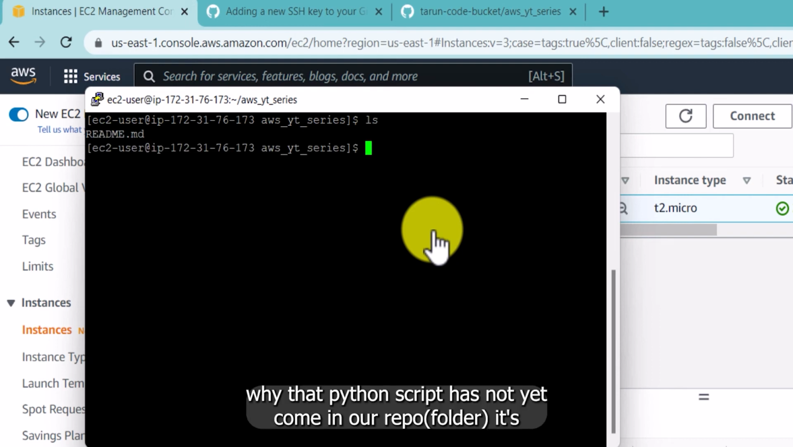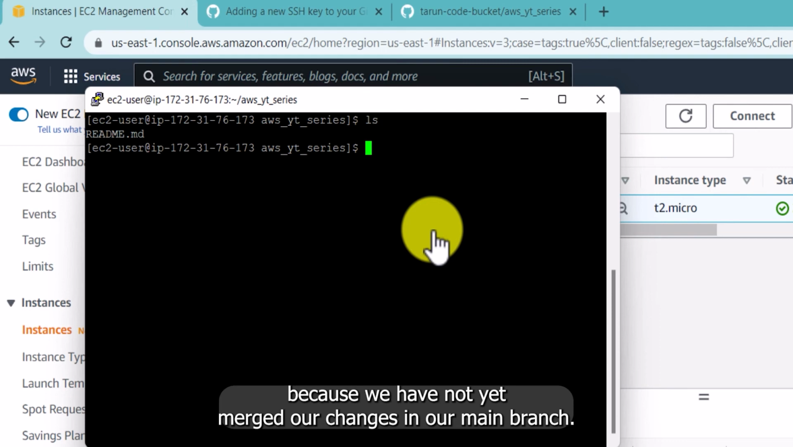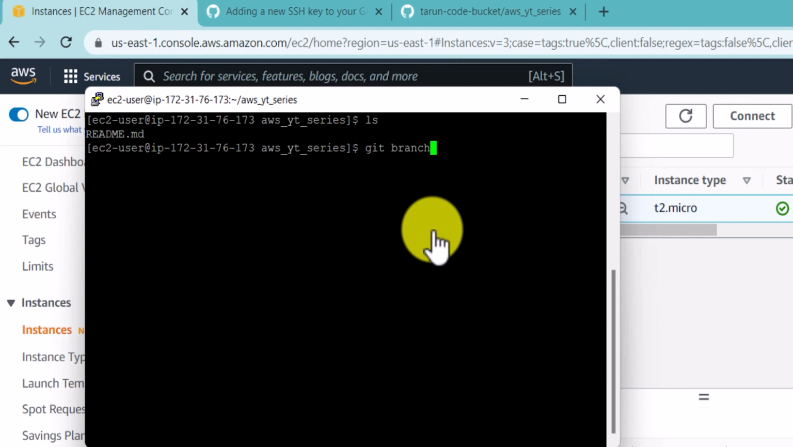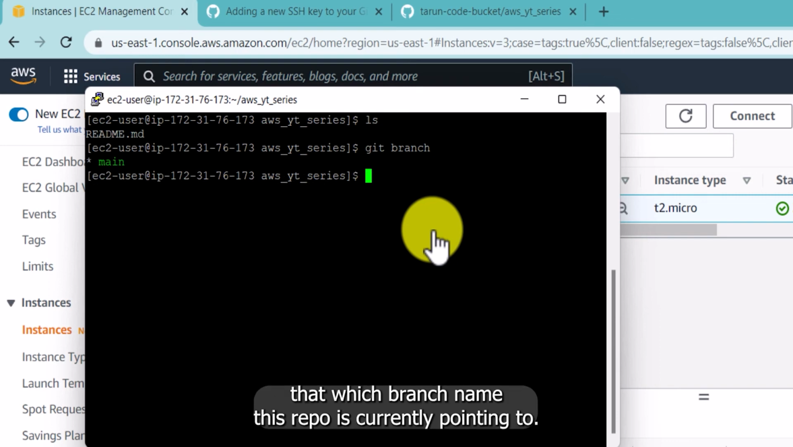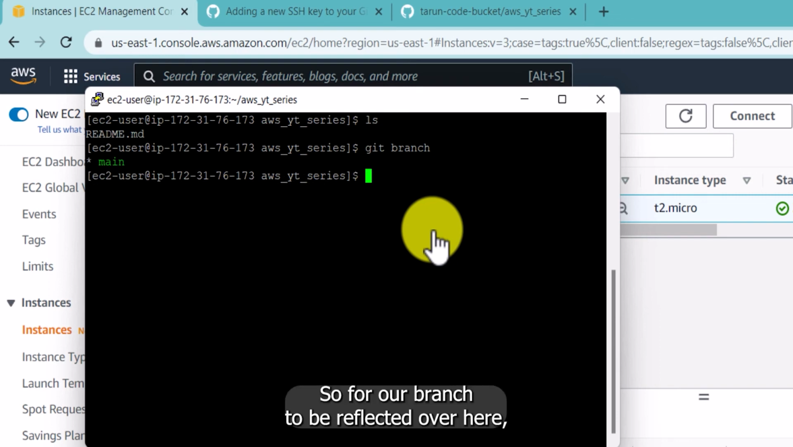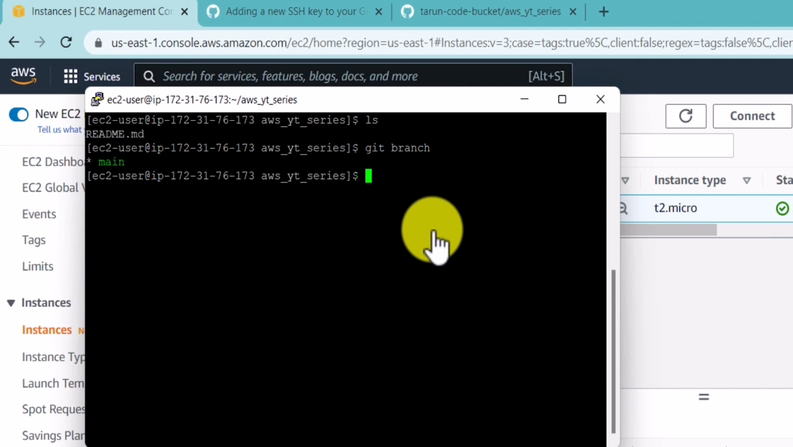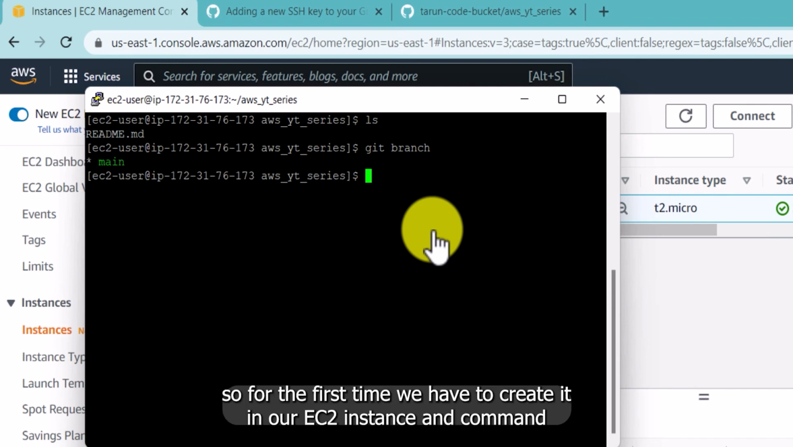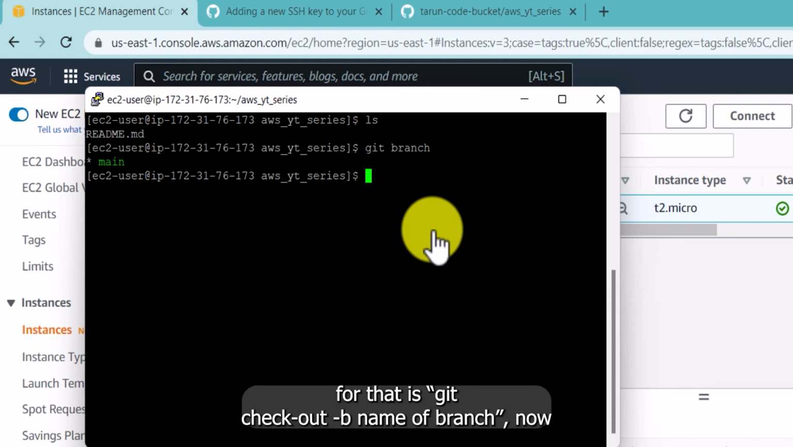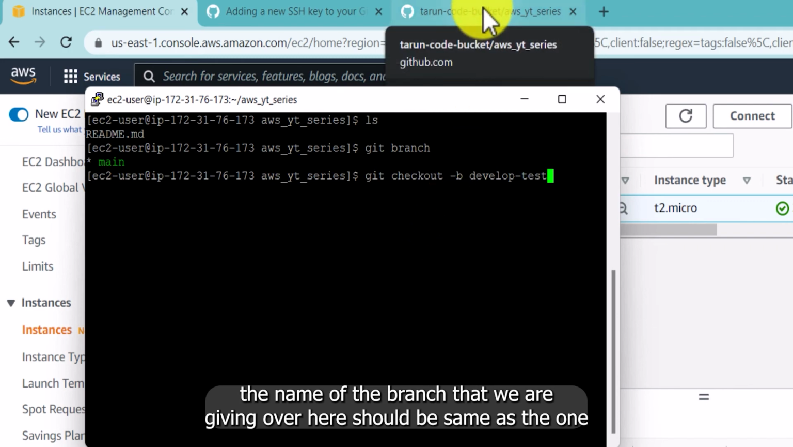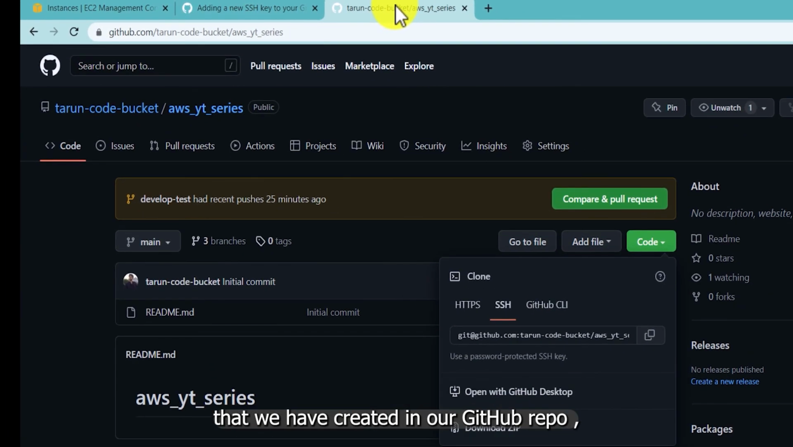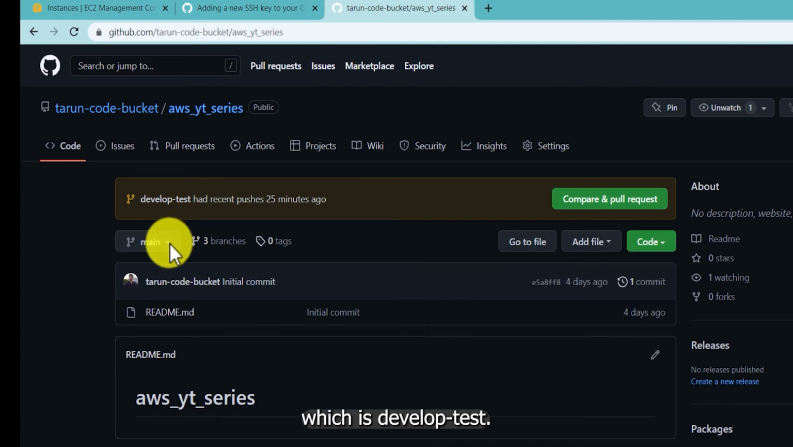You must be wondering why that Python script has not yet come into our repo. It's because we have not yet merged our changes into our main branch. So if I enter git branch, it will show us which branch this repo is currently pointing to. For our branch to be reflected over here, for the first time we have to create it in the EC2 instance, and the command for that is git checkout -b and the name of the branch. Now the name of the branch that we give over here should be the same as the one that we created in our GitHub repo, which is develop test.